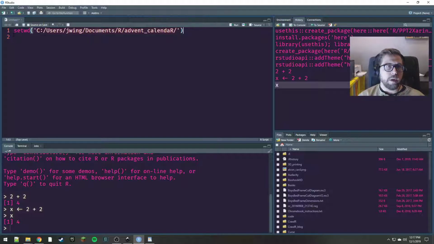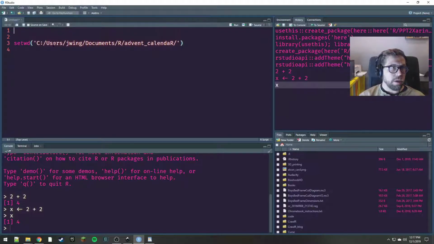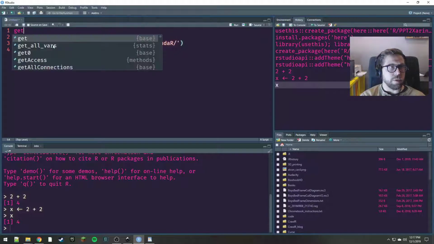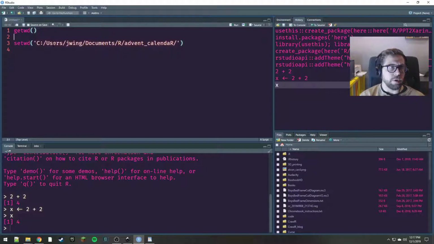Okay, so we can do that. We can run that command, and that would set our working directory. To show how it works, though, we're going to enter 2 more commands. So I'm going to do a getwd, which is get working directory, above, and we're going to do another get working directory below it. And then we're going to run those in order.